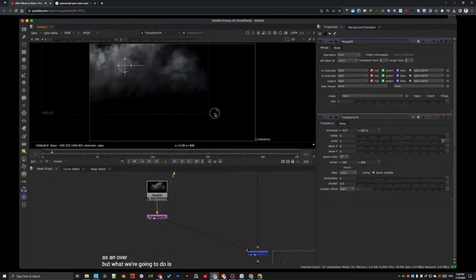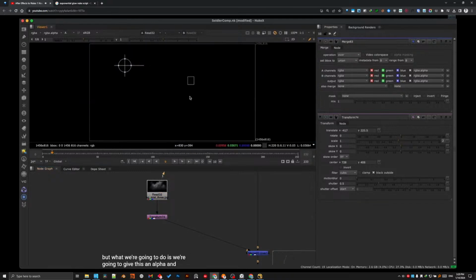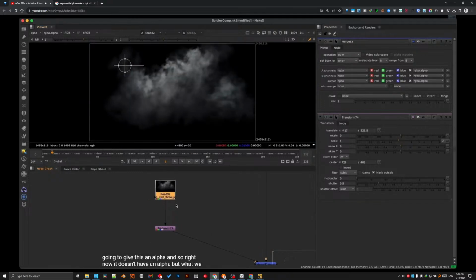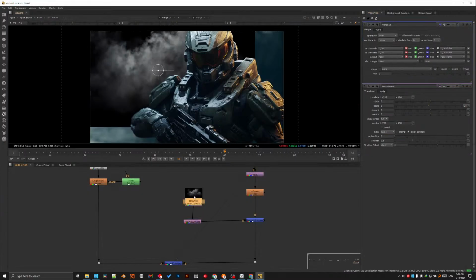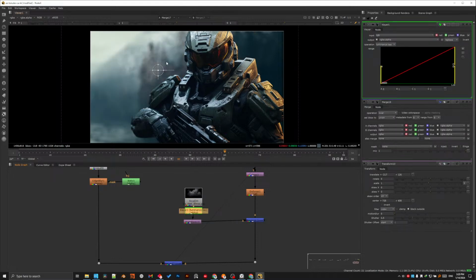But what we're going to do is give this an alpha. Right now it doesn't have an alpha, but what we can do is create an alpha from the luminance, or the brightness, of the image. So we're going to use a keyer node. What this node does is it looks at the brightness of the image and creates an alpha channel.